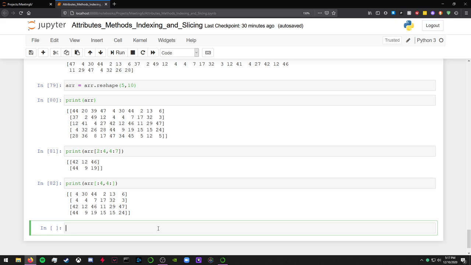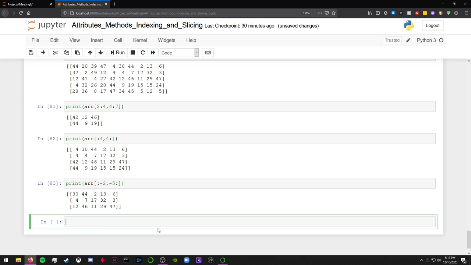Oh, yes, you can also slice with negative numbers. So let's say you wanted to go from the beginning to negative 2 and from negative 5 to the end. Yeah, you can do that. Just as simple as that.